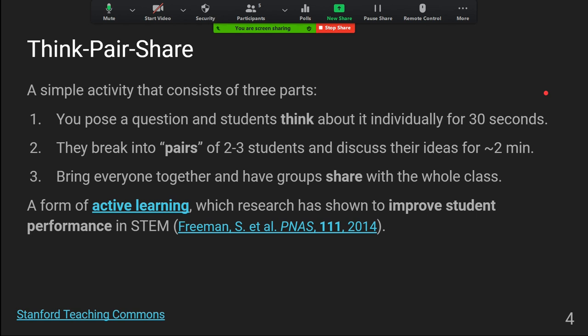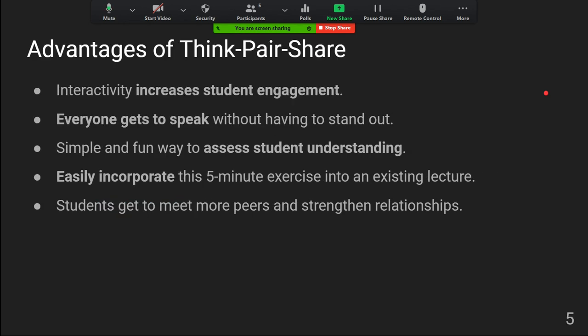It's a form of active learning, and research has shown to improve student performance, not just in STEM, but across all fields. In particular, I list some of the advantages of Think, Pair, Share here. I would like to highlight that it is an interactive exercise that increases student engagement, which is so critical for the online environments when we're remote and isolated.